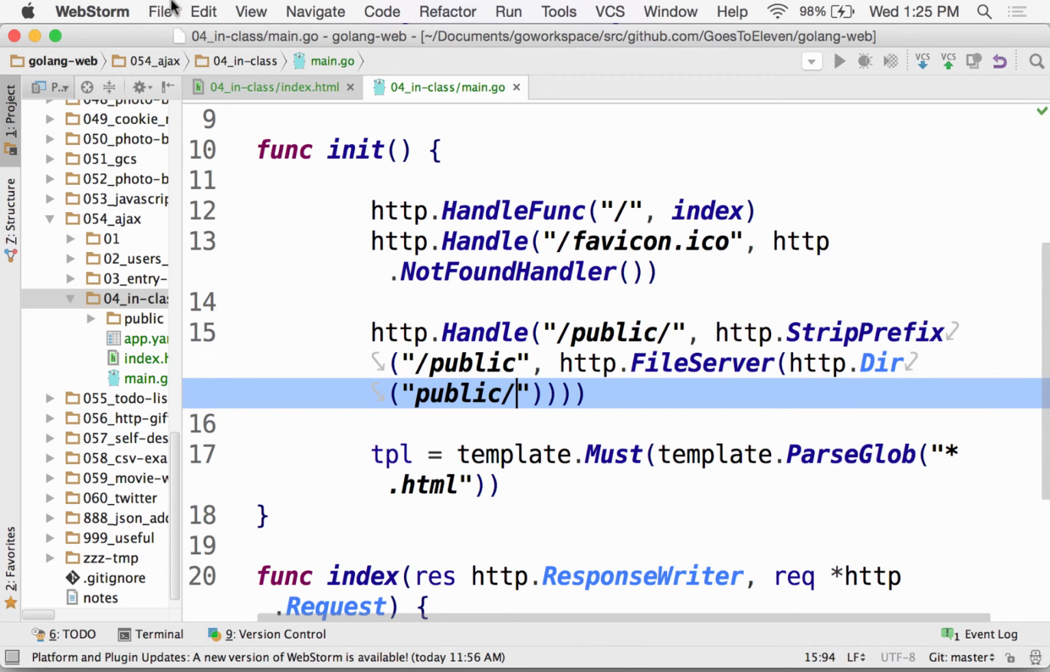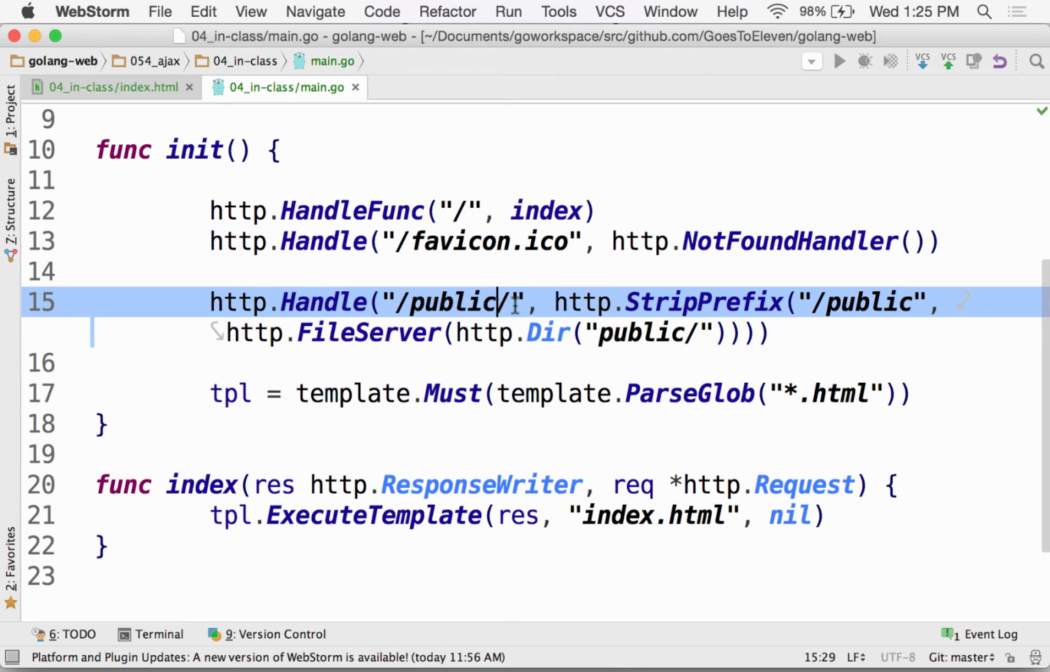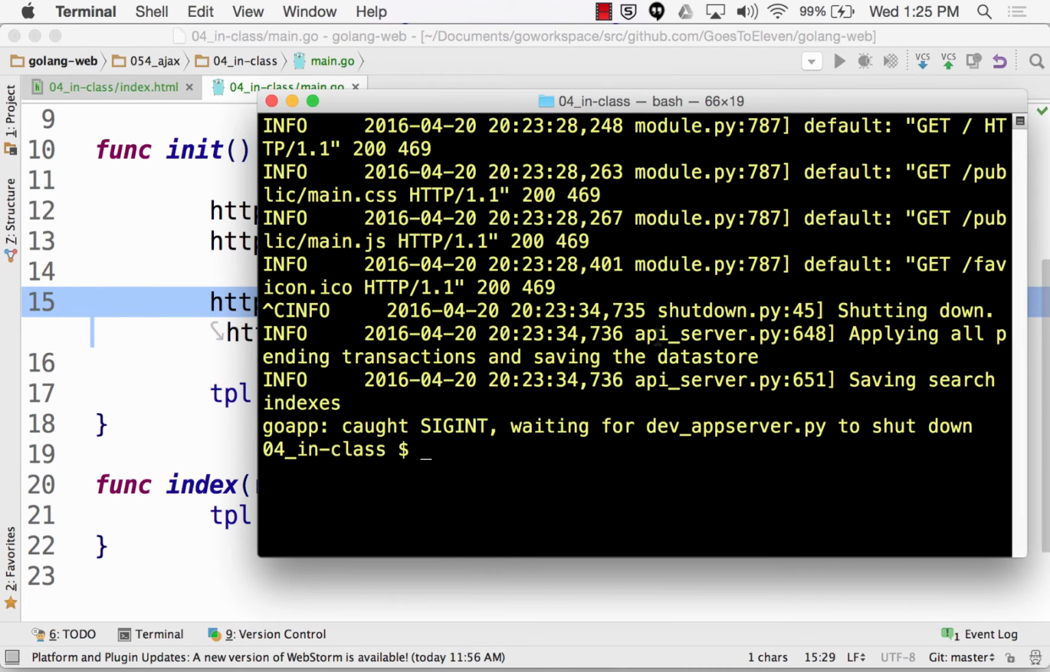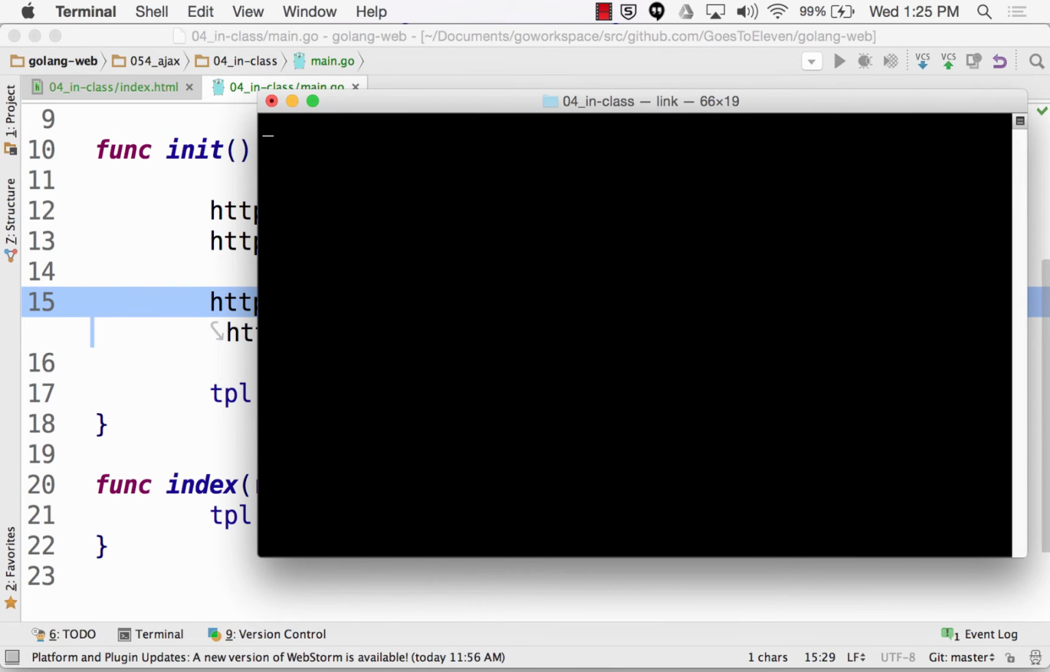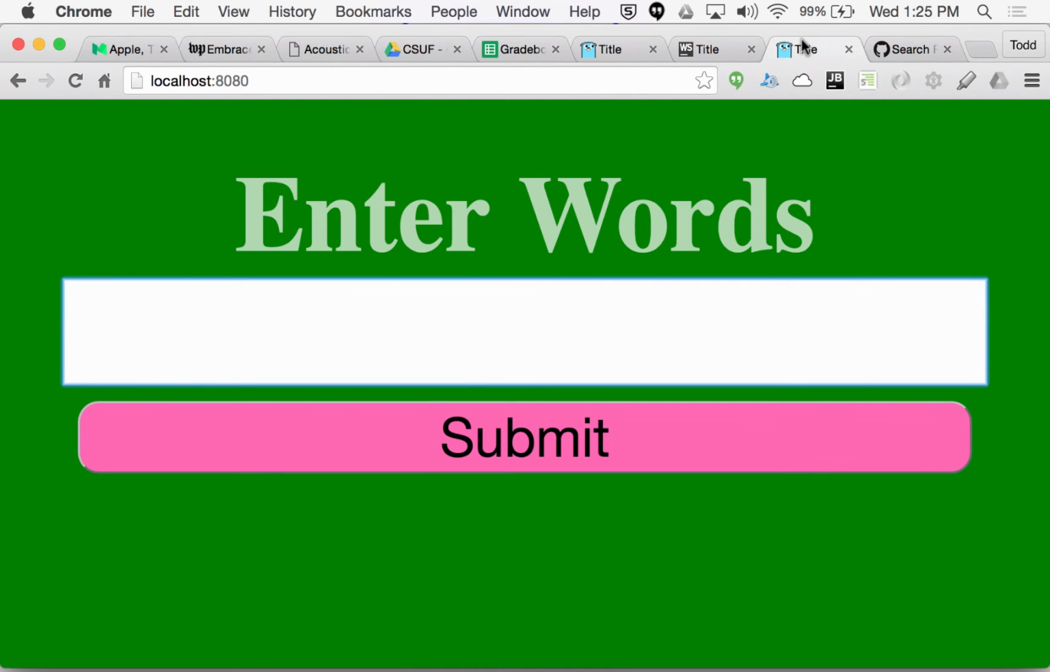Let's see if this makes sense. So handle anything that comes in at public plus anything forward of that. And we're going to strip off public, which will leave a /, right? And then we're going to do a file server at public /. I think that's right. Let's see what happens. Woo! Cool.